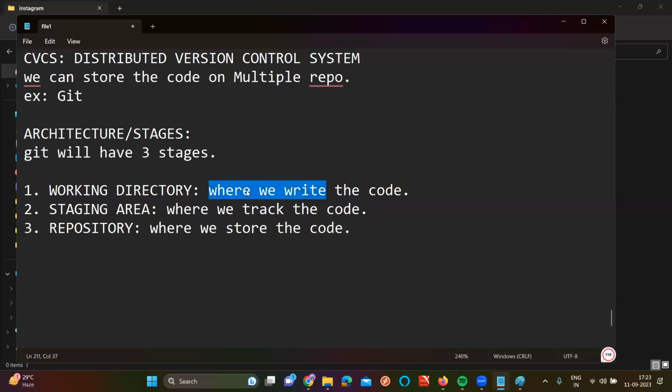To write the code, we are using the working directory. To track the code, we are using the staging area. And to store the code, we are using the repository. Or in short, you can call it repo. The full form is repository only, but as a shortcut, we can call it repo. Fine here. Okay, sir, fine.